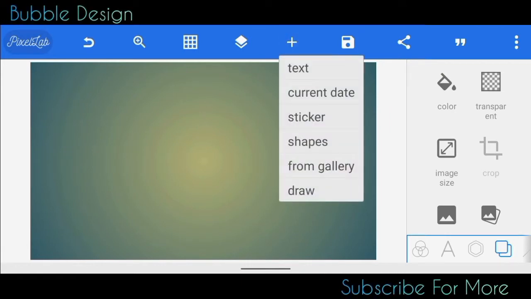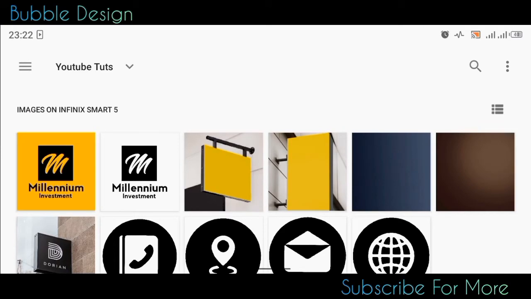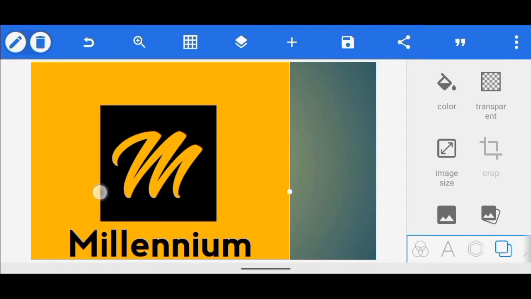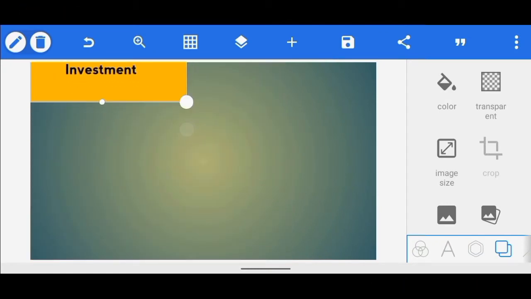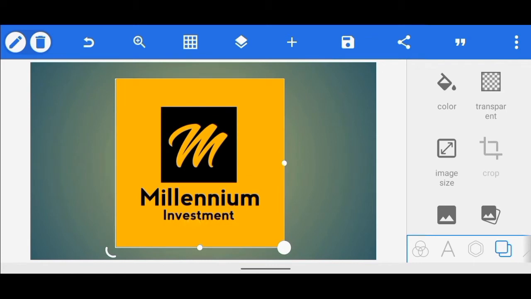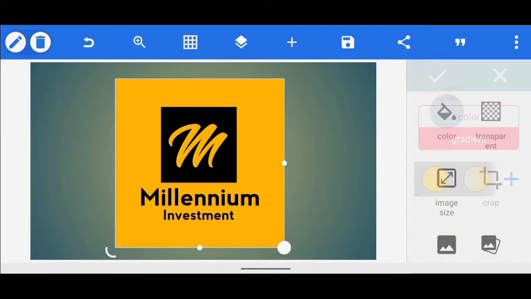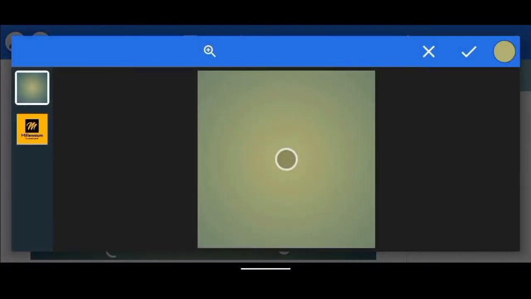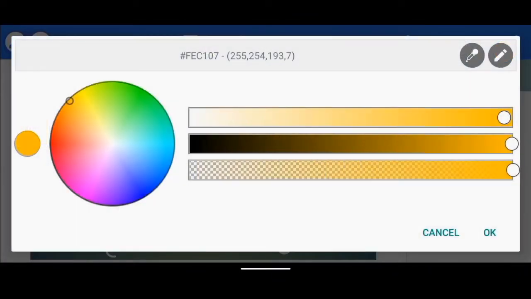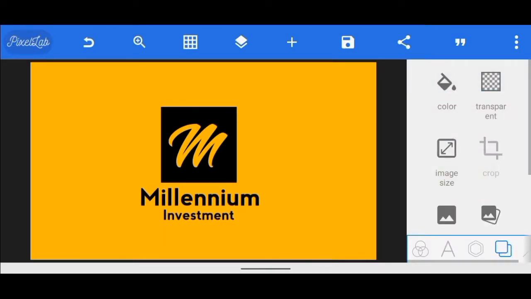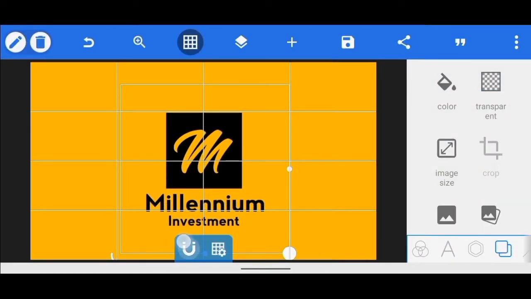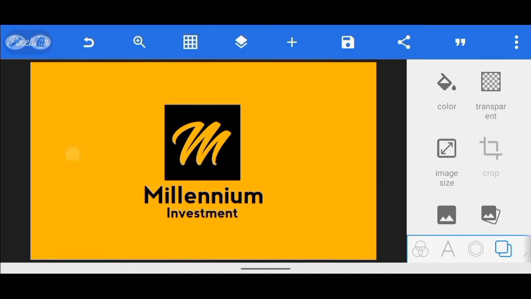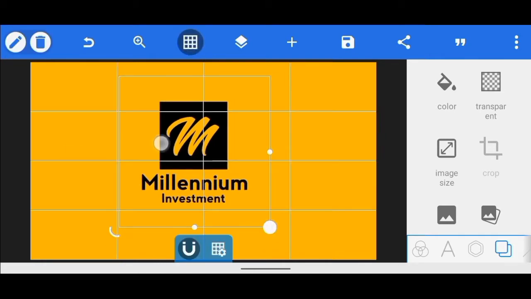Next, input the logo. I showed you how to design this logo in the previous video, so you can check it out. Resize the logo and place it at the center. Then change the background color to fit that of the logo, which is yellow. Then make it align at the center.